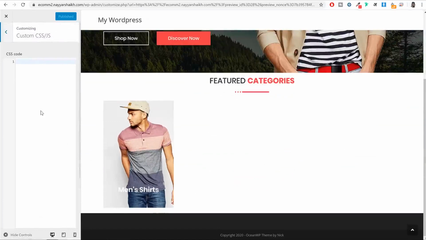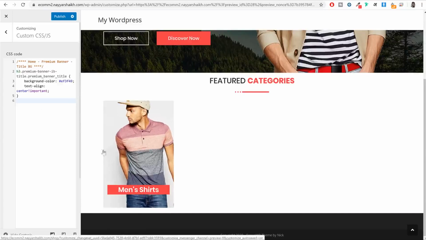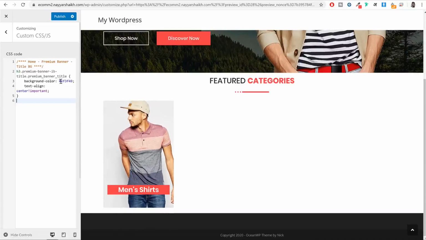Right now as you can see, this is how it looks. If you just paste in this code, as you can see the changes have taken place on this website. If you want to change this color, instead of red, if you want some other color, just change this code over here. Instead of EF3F49, change your color code. Click on publish, cut this page.